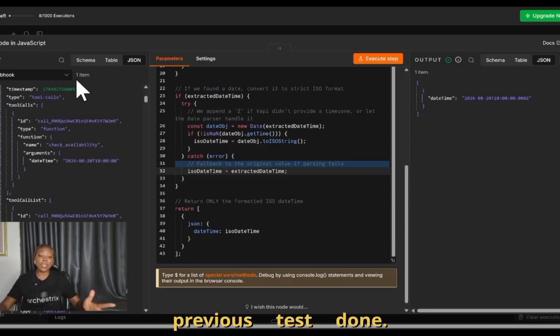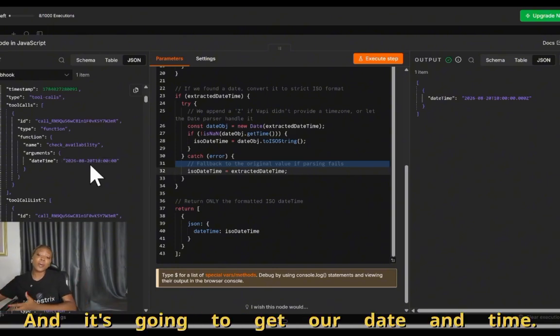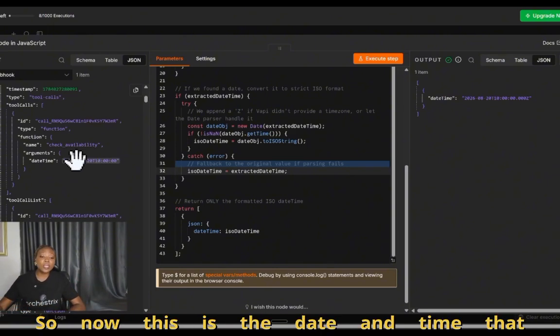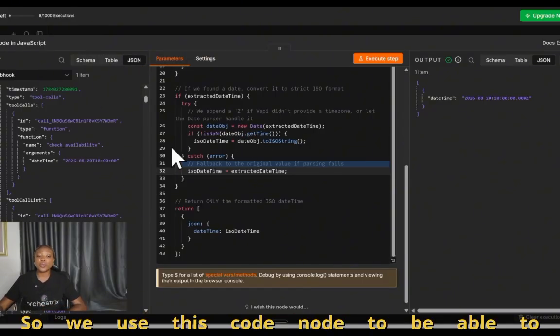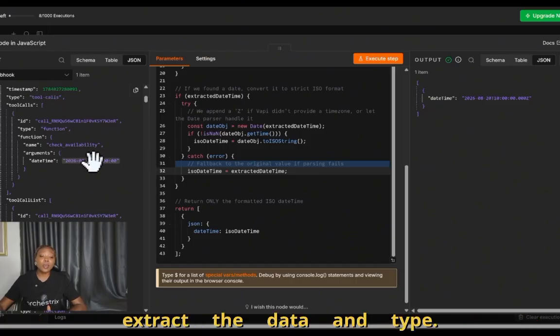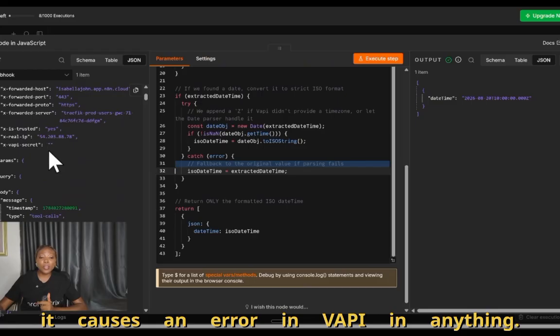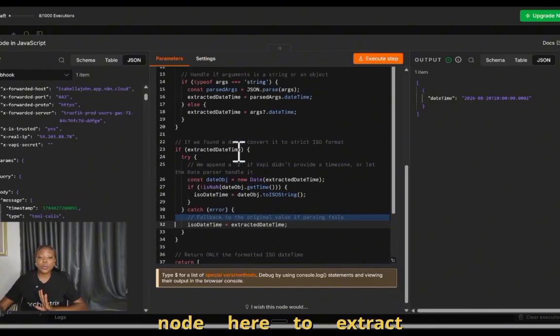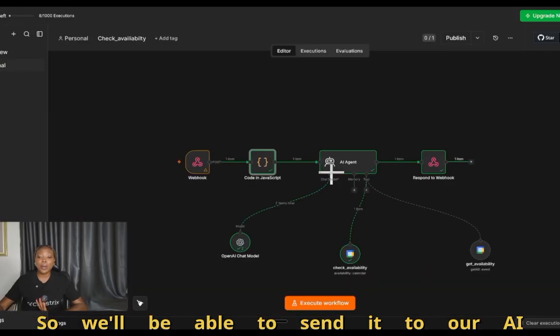This was the previous test done. We're going to test it again so you see exactly how this runs, and it's going to get our date and time for us. So now this is the date and time that VAPI sent to us from VAPI into n8n. So we use this code node to be able to extract the date and time. For some reason, because of these arguments that VAPI sends, it causes an error in n8n. So that's why we are using these code nodes here to extract the date and time, so we'll be able to send it to our AI agent.